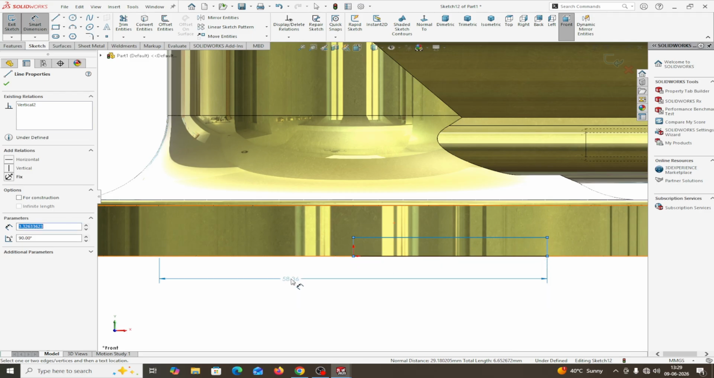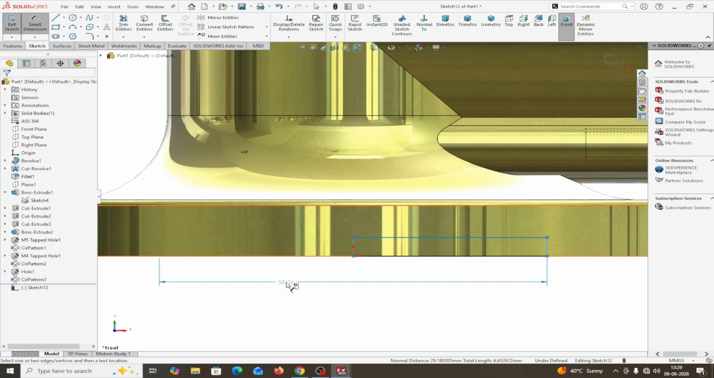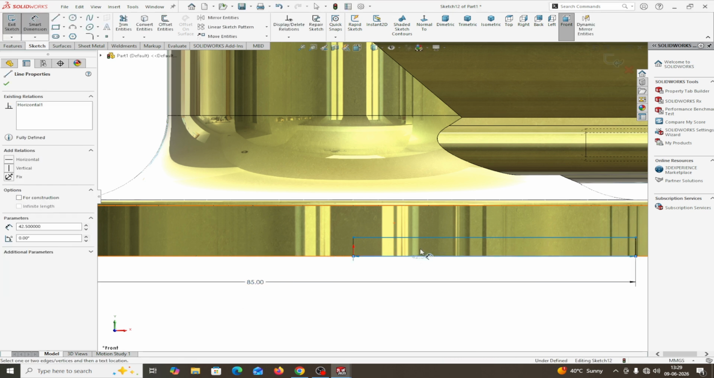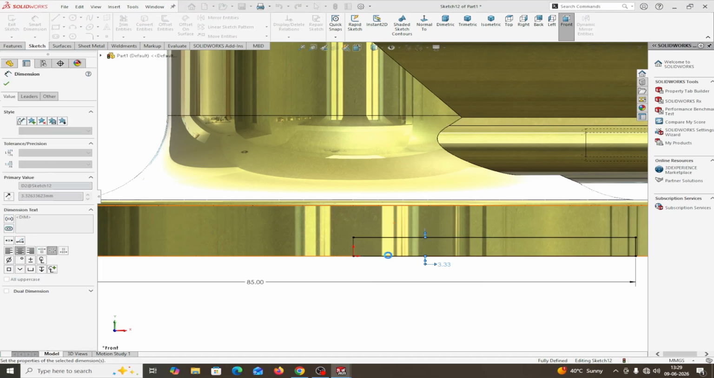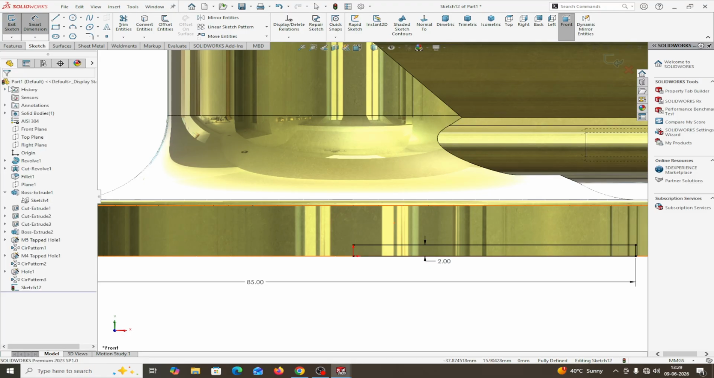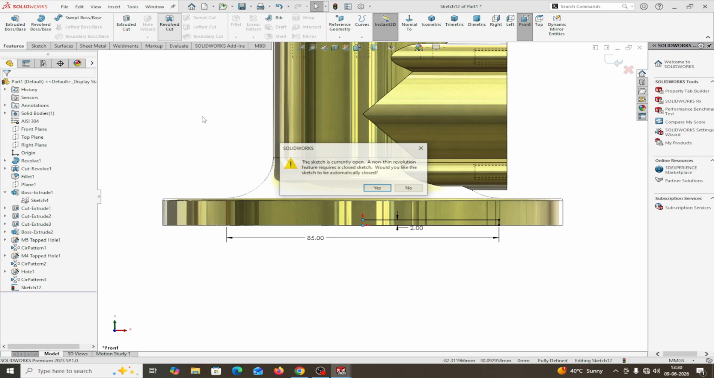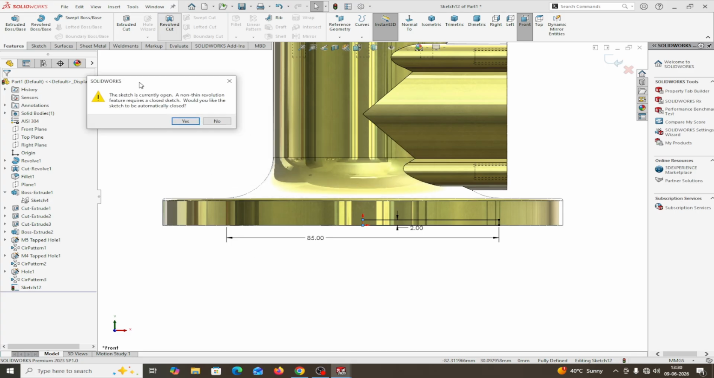If you move beyond the construction line, this shows the dia. This dia is 85 mm, 85. This one, and height is, this height is, I have left blank this thing. This is 2 mm only. This one, and sketch is fully defined. Now feature, go in the feature, revolve cut. Again this warning is coming.